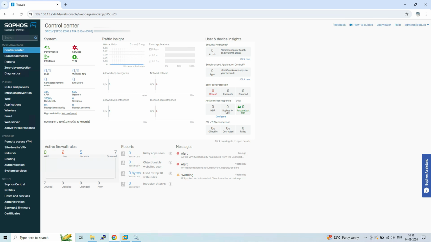Let's say we have created a rule, but there is no traffic passing through that rule, so that rule would be considered as unused. Currently we have 7 rules which are in the unused state. Then it is showing disabled. Let's say we create a test firewall rule for some testing purpose, and after the testing we disable it, so all those disabled rules will be counted and displayed over here.